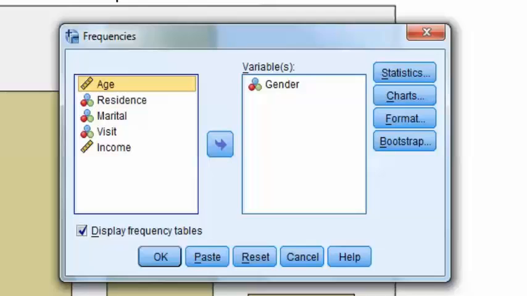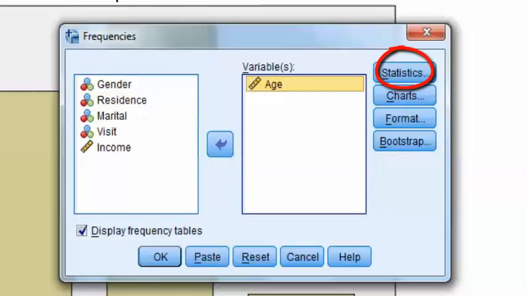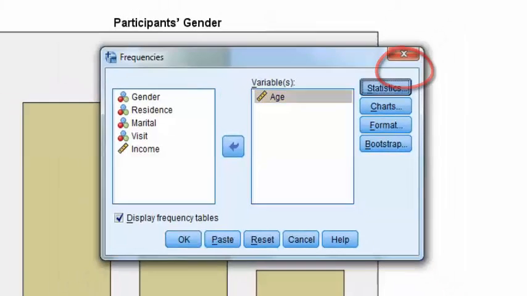So we want to remove it and replace it with our age variable. So first, select gender from the right box and click on the arrow which should be pointing to the left. Notice that we've now moved our previous variable gender back to the variables list, and now we want to select age from the variables list and move it into the right box. Click on the arrow, and now we need to click on the statistics button.